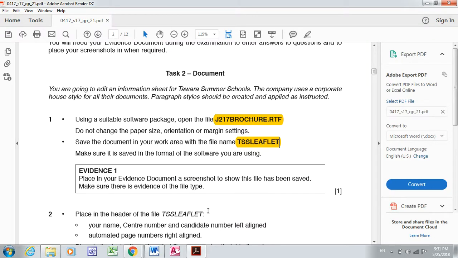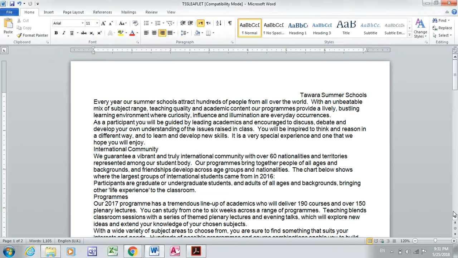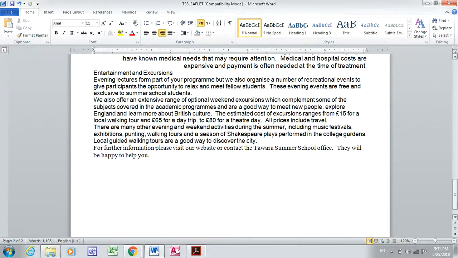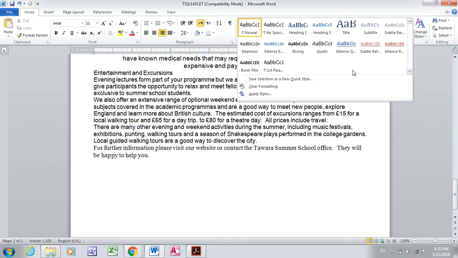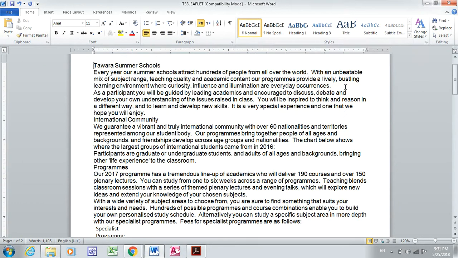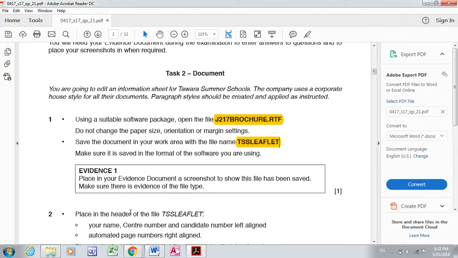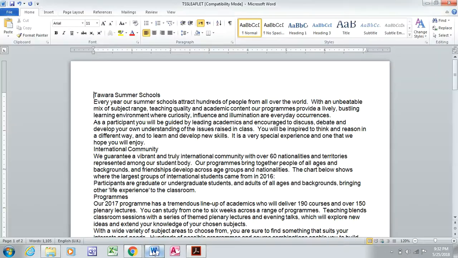Place in the header of the TSS leaflet your name, center number, candidate number, left aligned. Before that, I'm just inspecting the file. I can see there are different styles there. I'm just going to clear all the formatting of this document. Now, place in the header your name, center number and candidate number, left aligned.